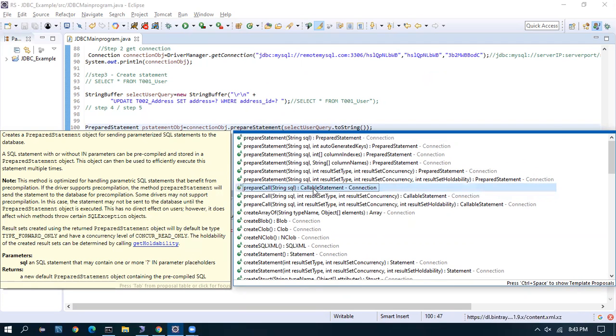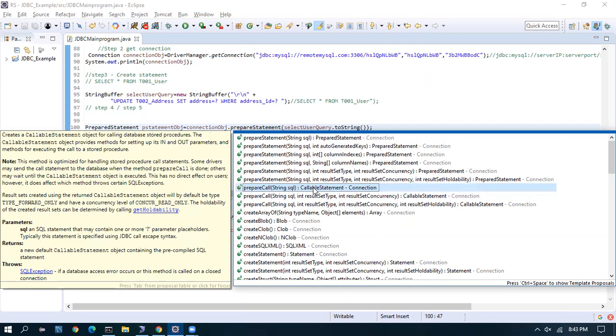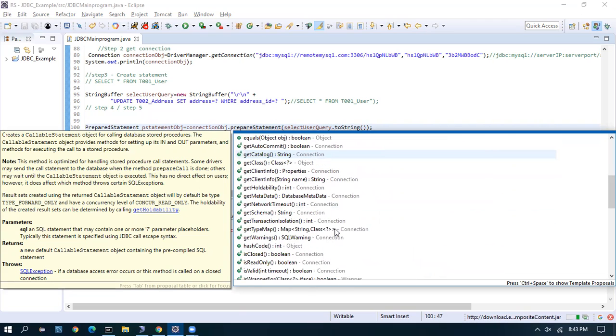If you see here, callable is used to call the stored procedures. You cannot call a stored procedure as a regular query. You have to use prepareCall. I don't have permission to create a stored procedure now, but in case you are using one, instead of connection.createStatement or connection.prepareStatement, you have to call connection.prepareCall, and give the SP name, the stored procedure name. That is one thing.